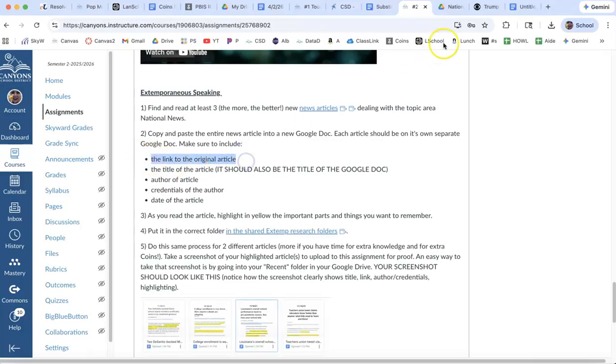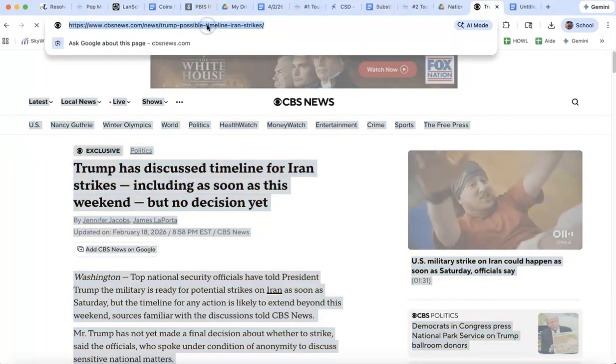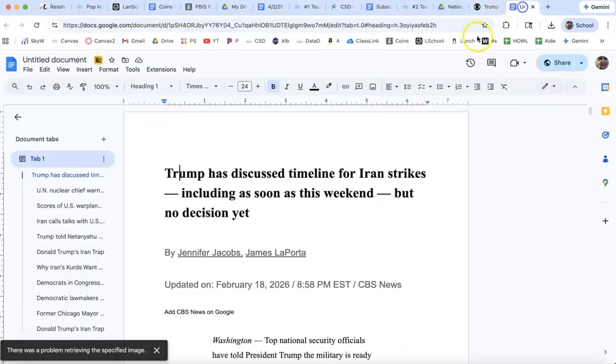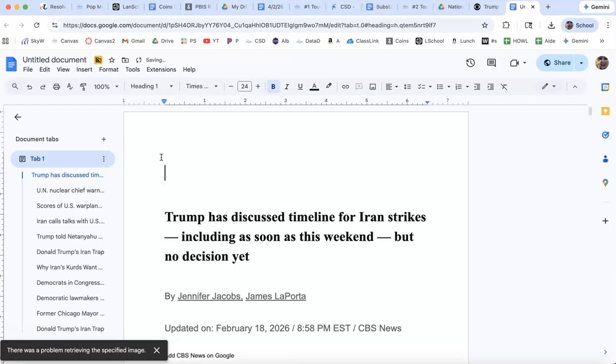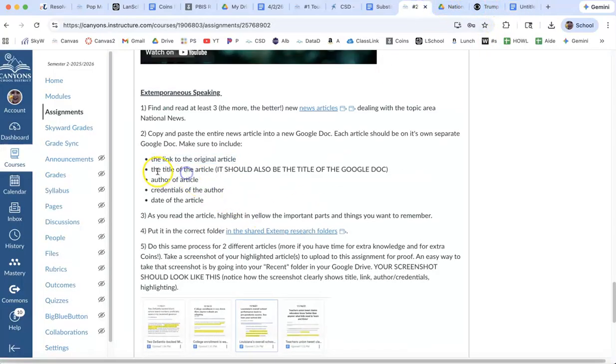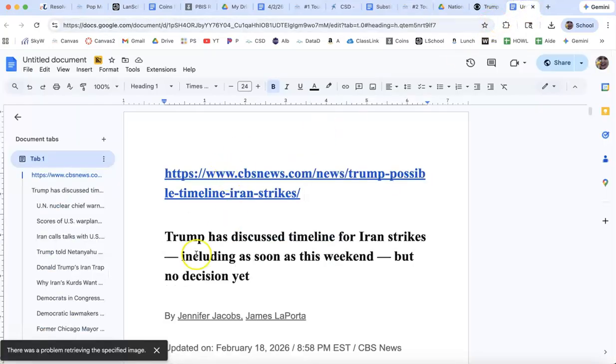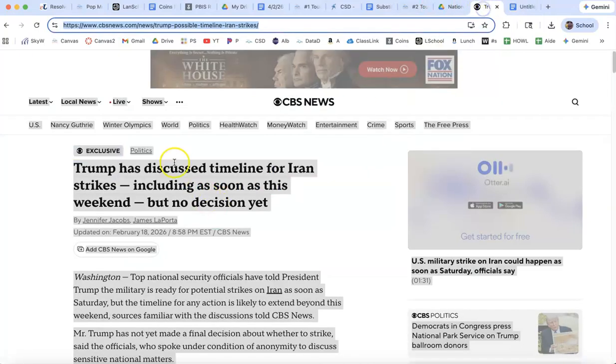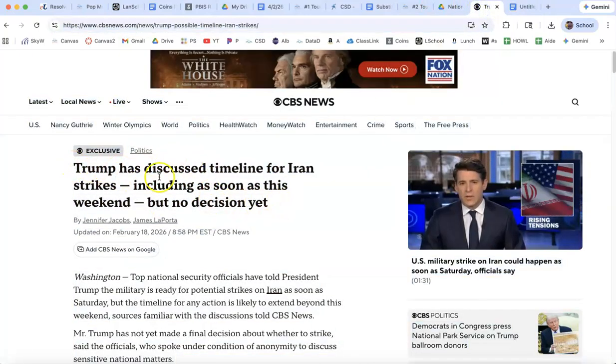It says I need to have the link to the original article. So I come up to the article, I come up to the URL, and I copy, and I'm going to put that right at the top. Okay. Done. Next. The title of the article, because I just controlled and copied everything, it's already there, but it also says it should be the title of the Google Doc. So right here is the title of the article, which again was the title right here as well.